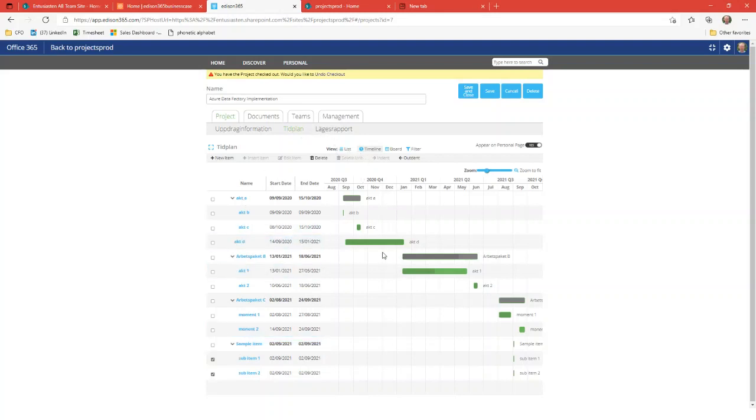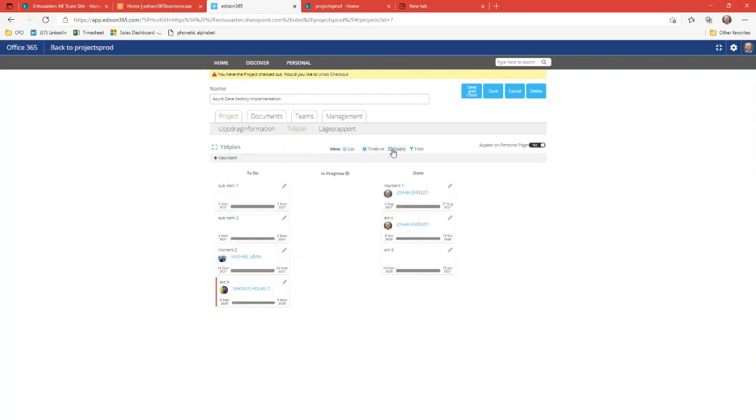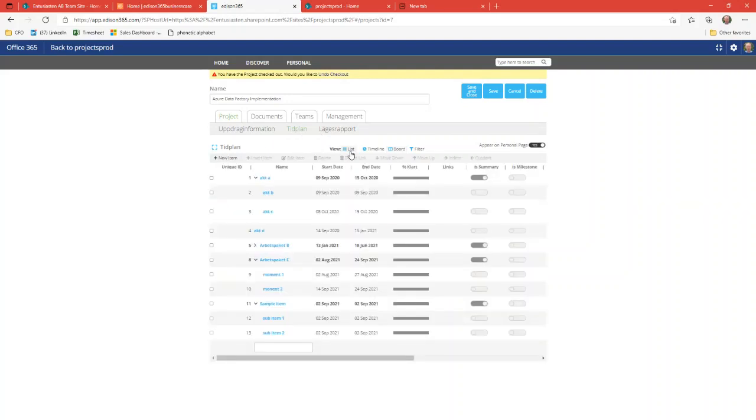Note also the old and familiar functionality here, not only to switch from the list to the timeline, but you also have the board. So there is a way of planning and managing stuff in this type of more agile manner. Okay, so that was the important thing on the planning features. Go back to the list here.